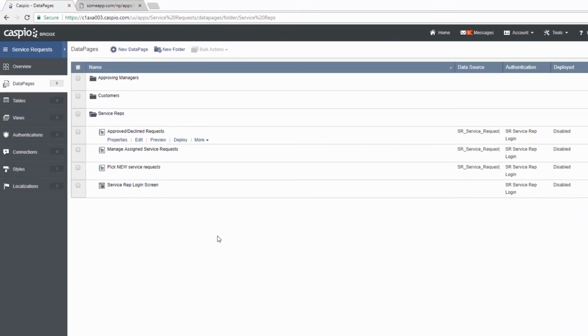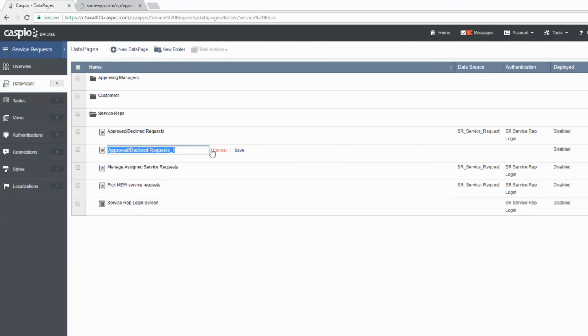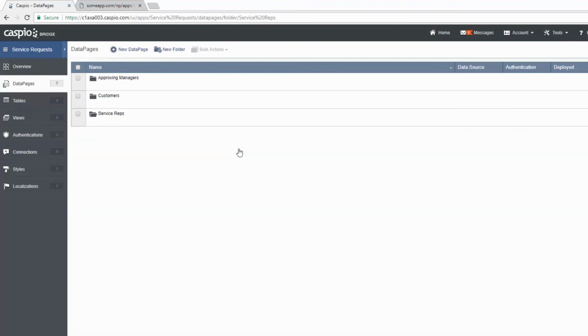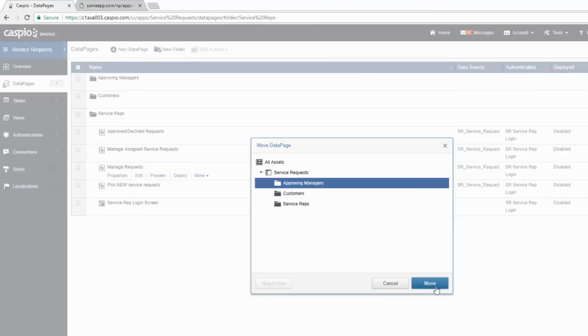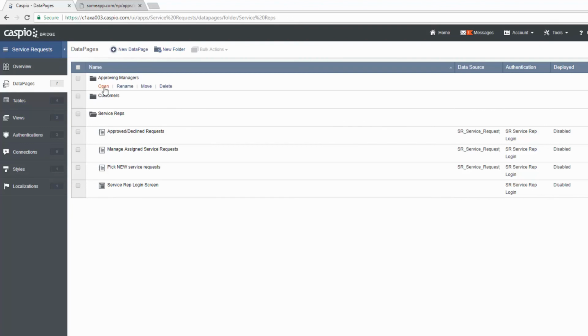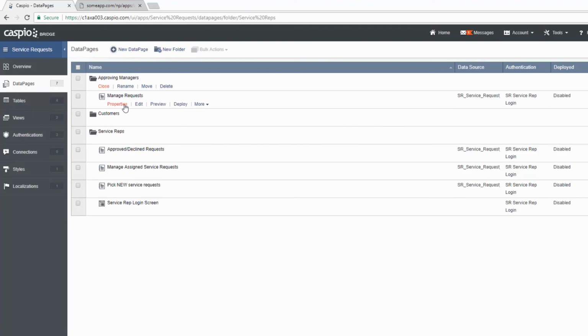And again, to make life easier on ourselves, we can just make copies of data pages instead of rebuilding the entire data page from scratch. So I'm just going to click on More, click on Duplicate, and rename this to Manage Requests. However, what I want to do is place this data page inside this folder for the approving managers. So all I need to do is click on More, click on Move, and select that folder. And now you're going to be able to find that exact data page right over here inside this folder.